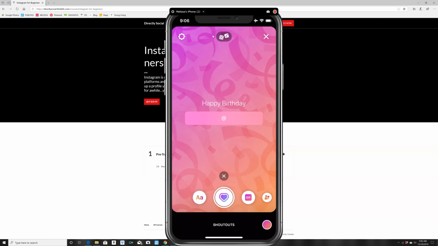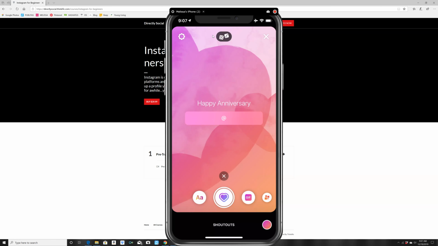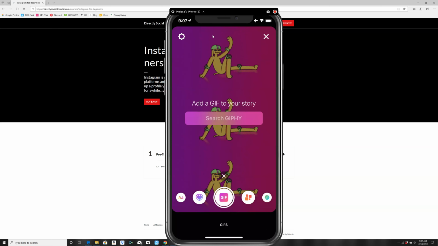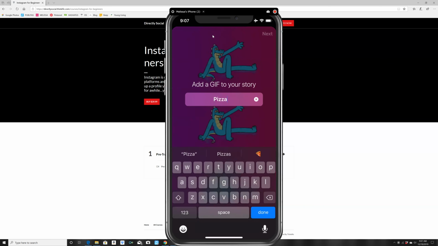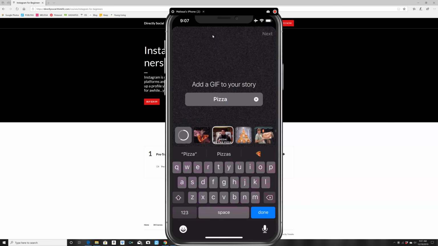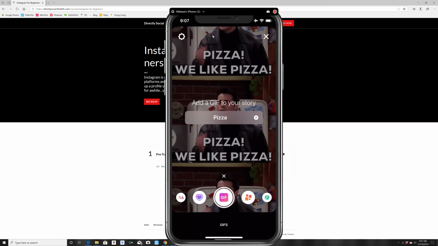Now let's click on this, and you can actually create a happy birthday message to a friend, and you can tag them in that. If you hit the dice at the top, it's going to change the background. You see that? And then if you hit the GIF, you can actually just add all kinds of funky GIFs. So if I put in pizza, I can click on whatever I want, and it's gonna just add some fun stuff.